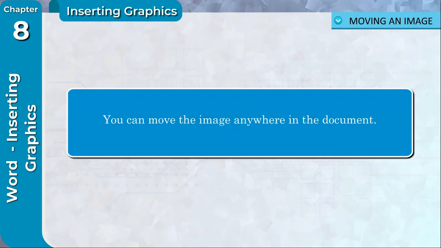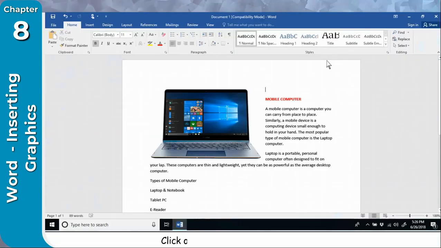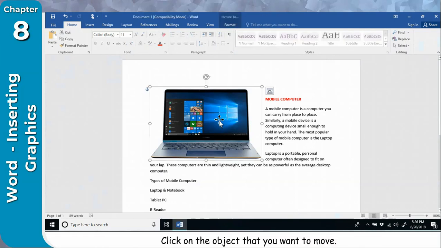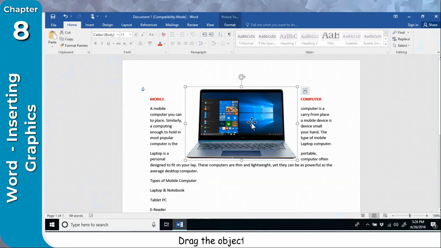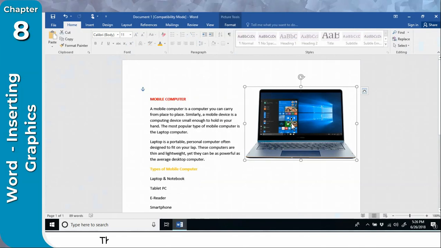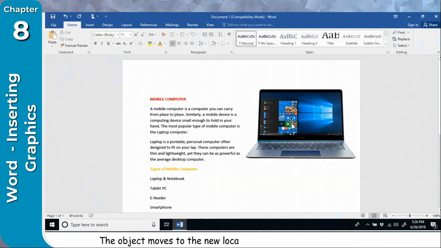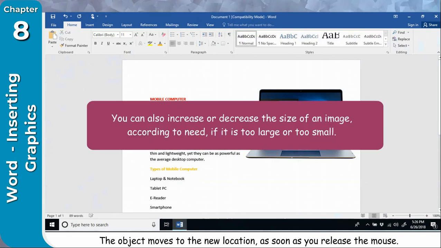Moving an image. You can move the image anywhere in the document. Click on the object that you want to move. The mouse pointer changes to this. Drag the object to a new location. The object moves to the new location as soon as you release the mouse. You can also increase or decrease the size of an image according to need if it is too large or too small.